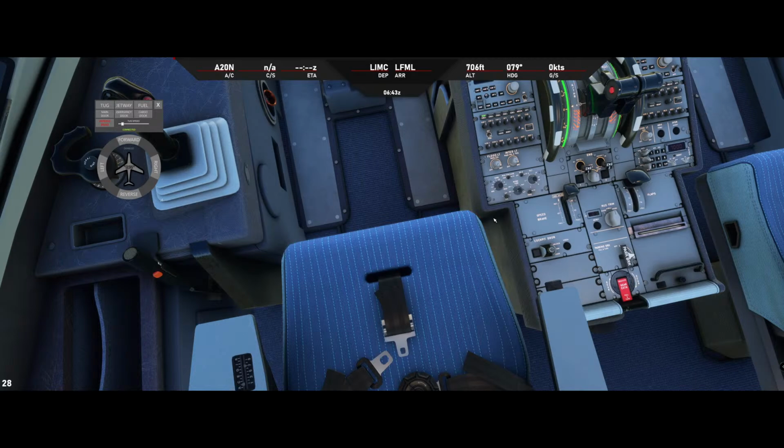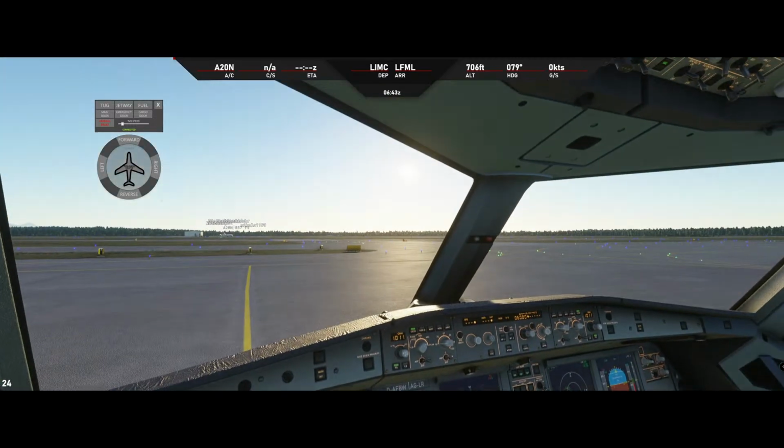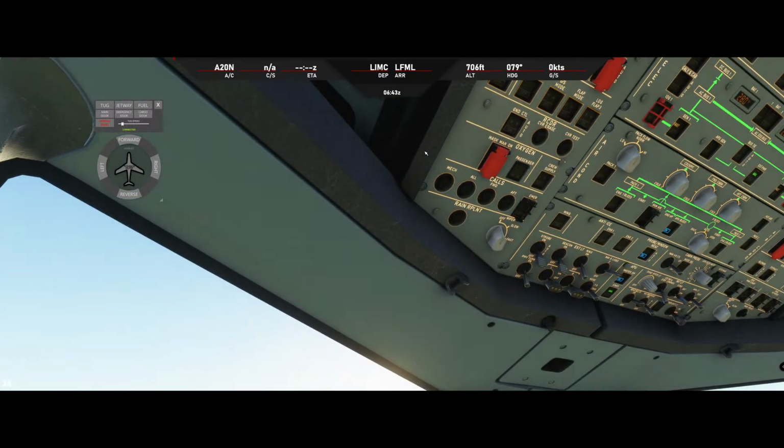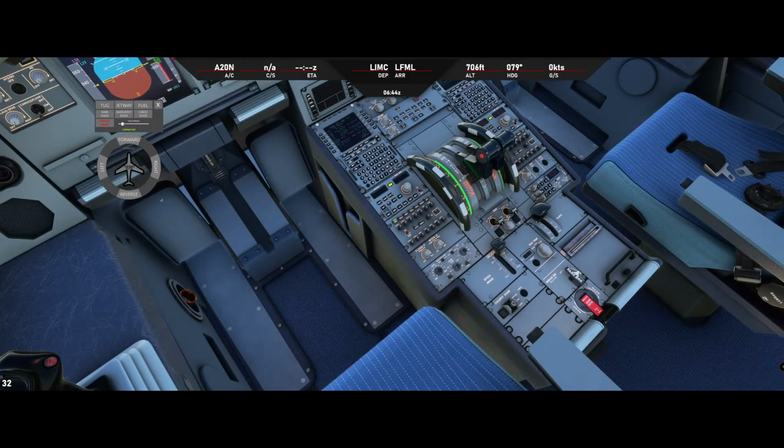Okay. Anti-skid and nose wheel steering. That has to be off since we are pushing back. Perfect. Off. Okay. Beacon. Since we are going to start the engine, the beacon light has to come on. Beacon is on. All right. Thrust levers at idle. And the parking brake.